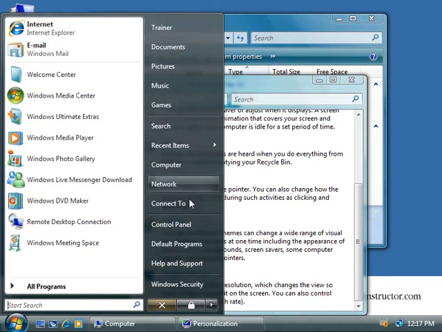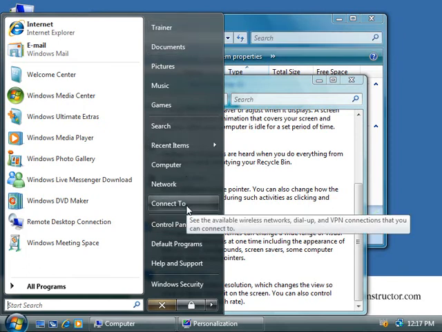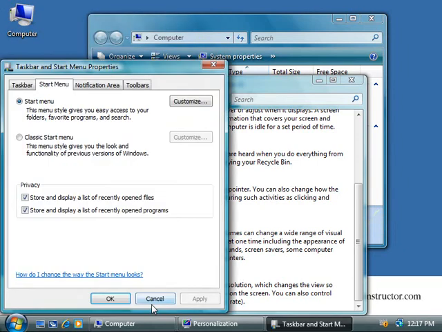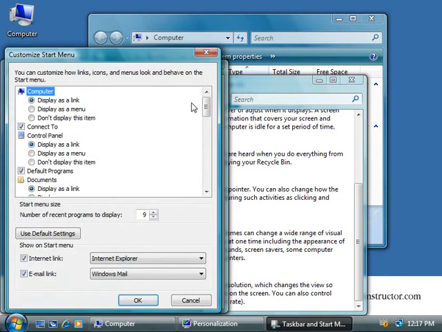So I'm just going to remove a couple of these items from the list just to make my menu a little shorter, and then you'll be able to see those graphics. If we right-click on our Start menu and choose Properties, you'll probably notice that most of this here is unchanged from XP. So the first thing I'm going to do is remove the link to my recently opened files. So I'm going to uncheck that box, and then I'll click Customize.